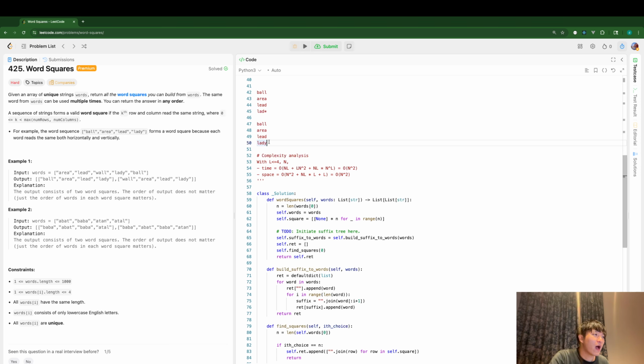Or when I have chosen every word, all 4 words, and those form the word square, in that case, it's good. So I will append it to the return list. Then I will backtrack and look for another possible word square. So that's the basic algorithm of this question.